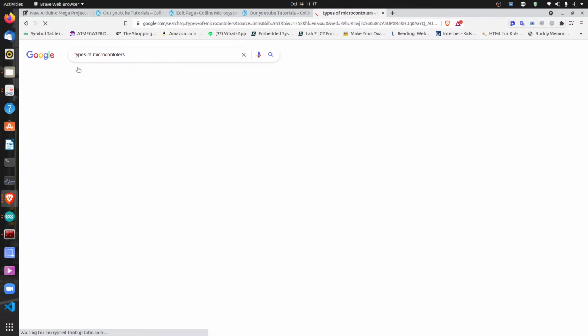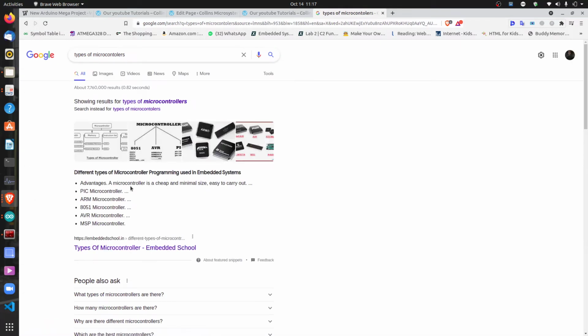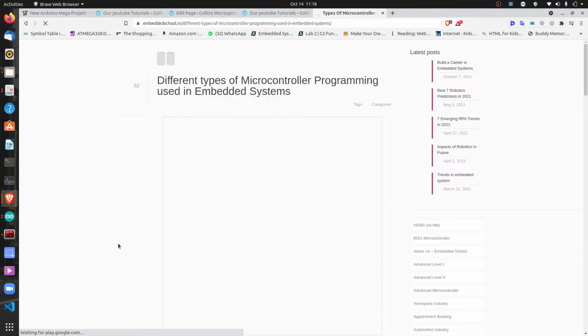Okay, so different types of microcontroller programming. There are PIC microcontrollers, ARM microcontrollers, 8051 microcontrollers, AVR microcontrollers. So yeah, there are all kinds of microcontrollers out there. There's a lot, and most of them you have to program.